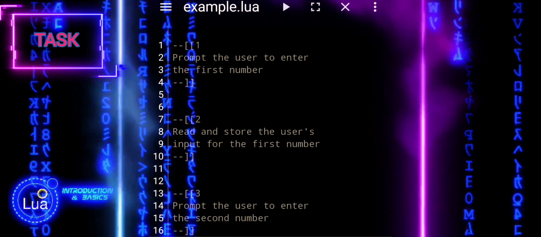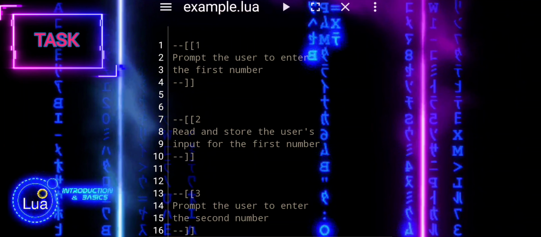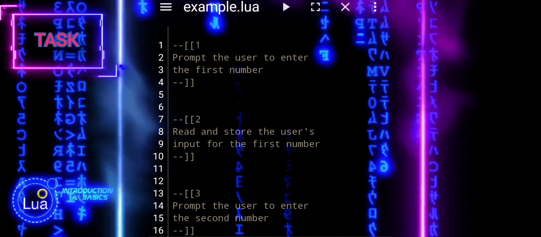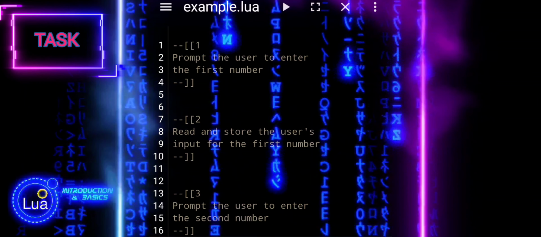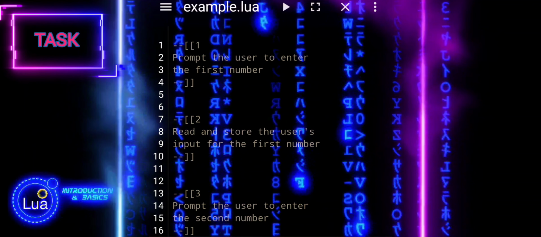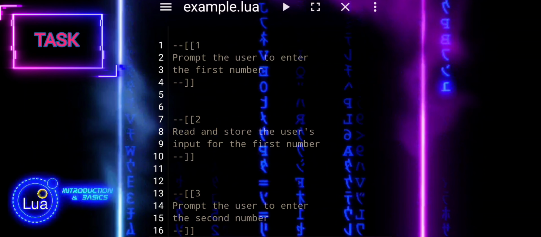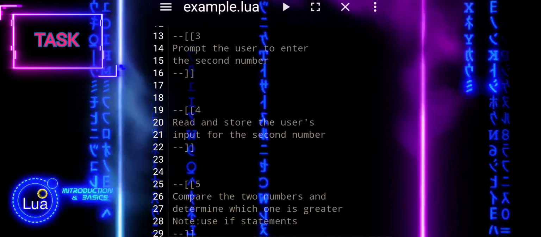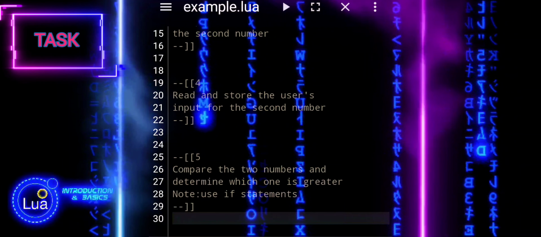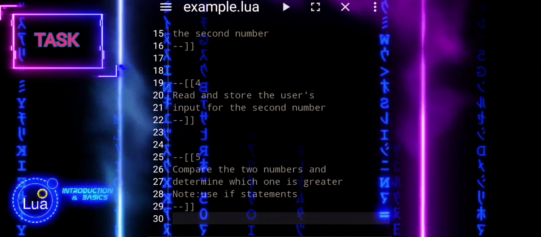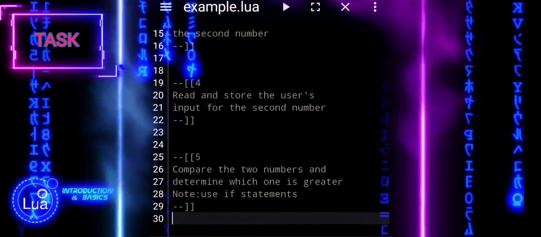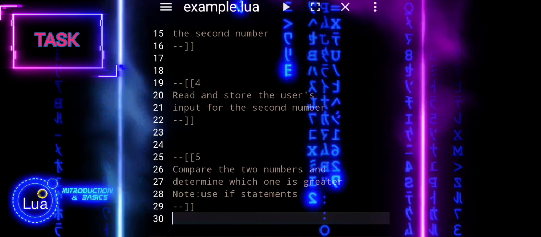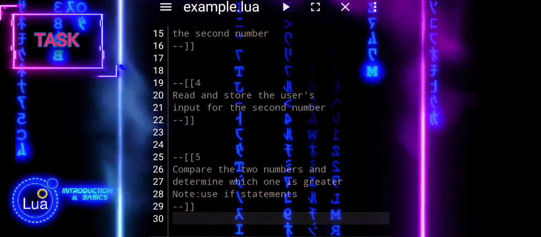Practice session task. 1. Prompt the user to enter the first number. 2. Read and store the user's input for the first number. 3. Prompt the user to enter the second number. 4. Read and store the user's input for the second number. 5. Compare the two numbers and determine which one is greater. Note: use if statements.